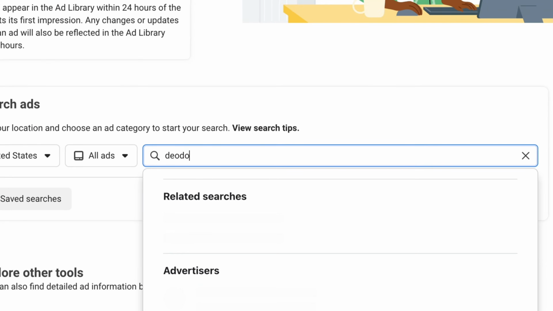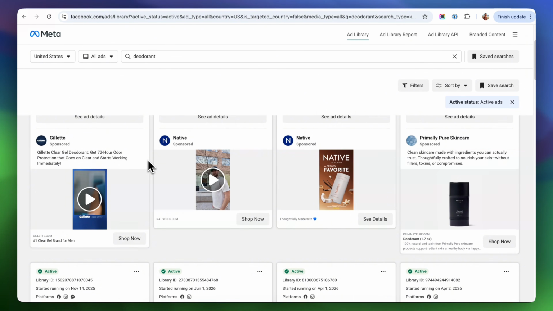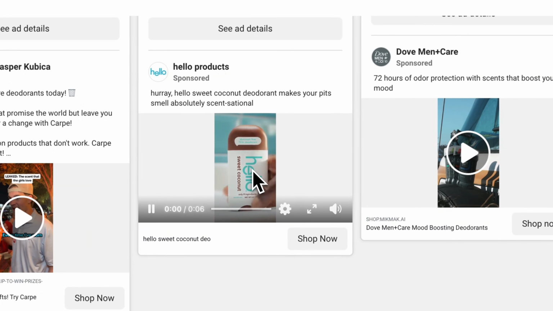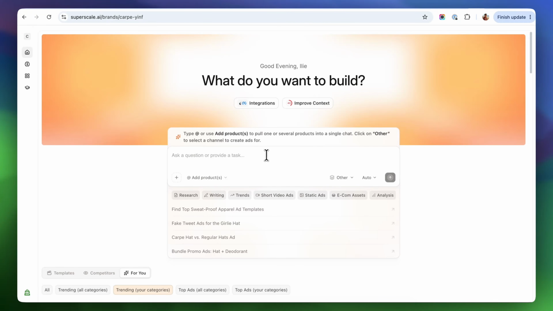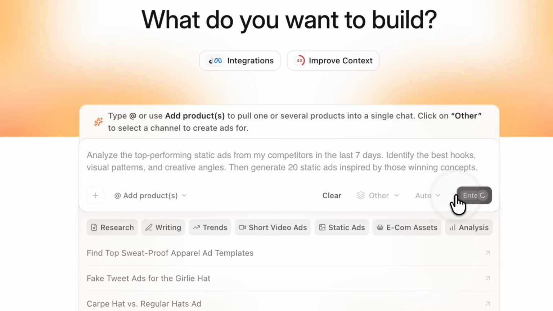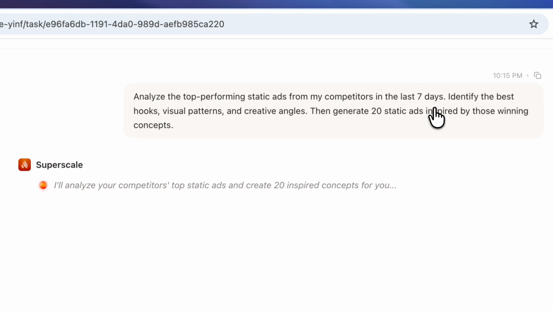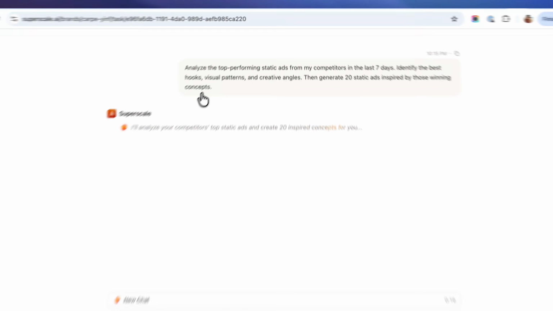A few months ago, competitor research took me hours manually scrolling through Meta Ads Library, saving references, identifying hooks, building creative concepts from scratch. Now I do all of that with one prompt. Analyze the top performing static ads from my competitors in the last 7 days. Identify the best hooks, visual patterns, and creative angles. Then generate 20 static ads inspired by those winning concepts. And that's it. That's all I add in there.